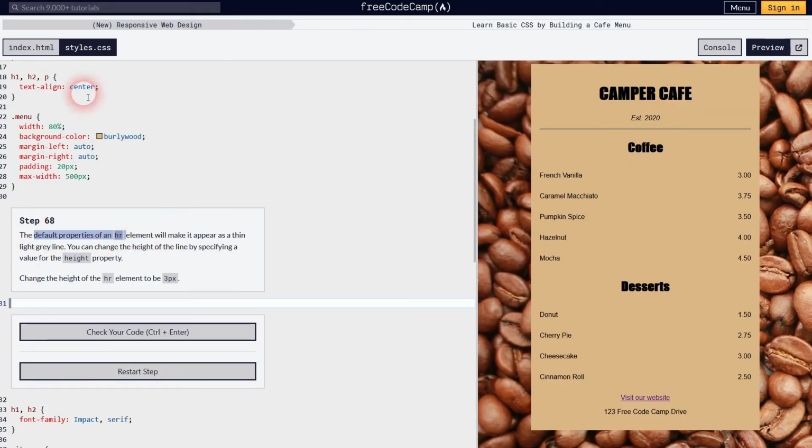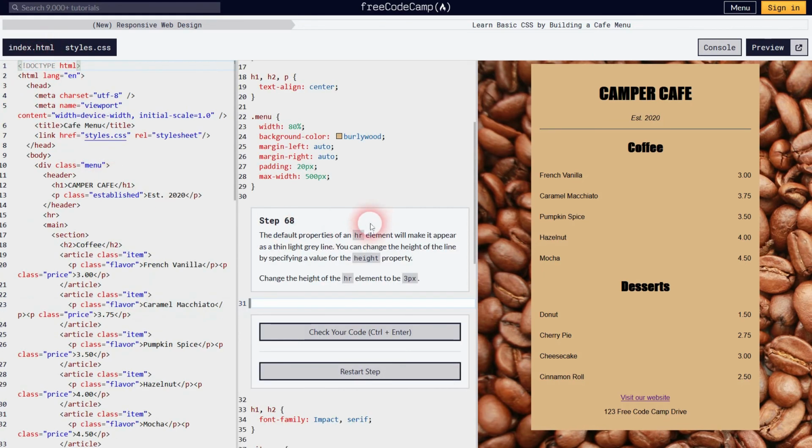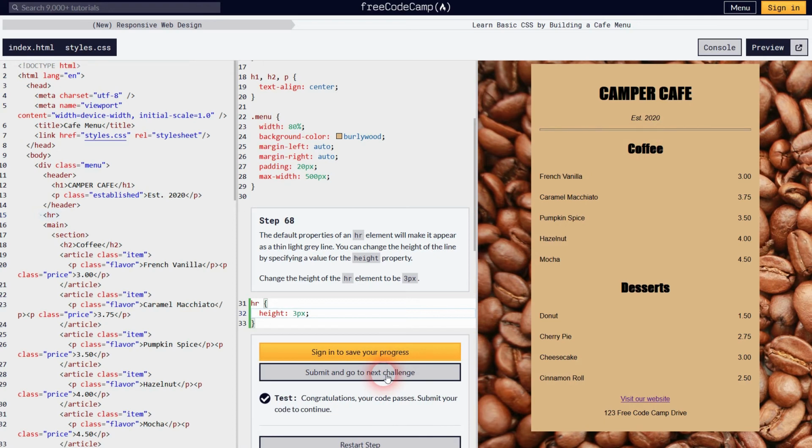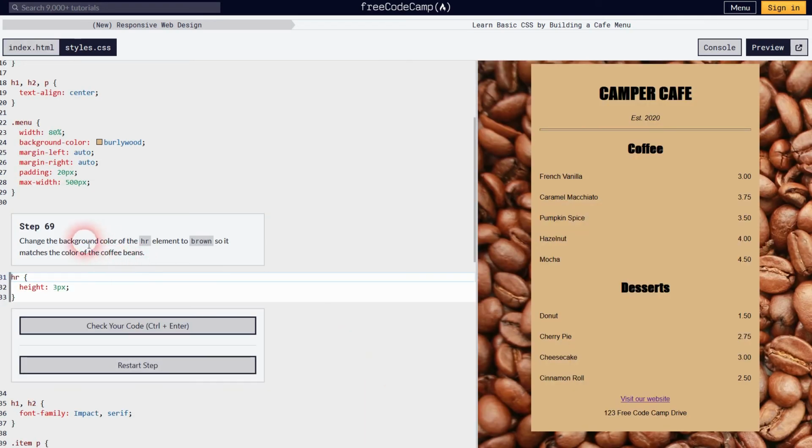We can also style these lines. We'll get back to our styles.css, add the HR curly brackets, and we'll change the height of it and make it 3 pixels. Now it looks different. So this was what it looked like by default, and if we add 3 pixels, it looks like this. We can also change its color. Let us make it brown.